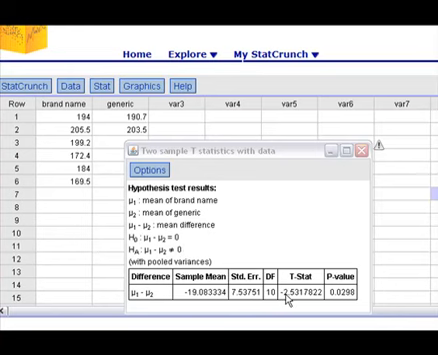The t-statistic is negative. Since we put in brand name first and generic second, that means that the brand name has a smaller average than the generic, or conversely, that the generic's average battery life is longer than the brand name, and the p-value associated with that conclusion is 0.03.